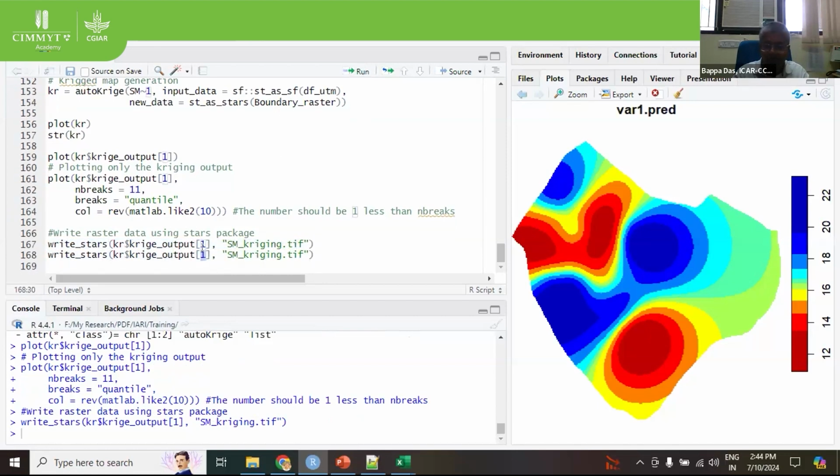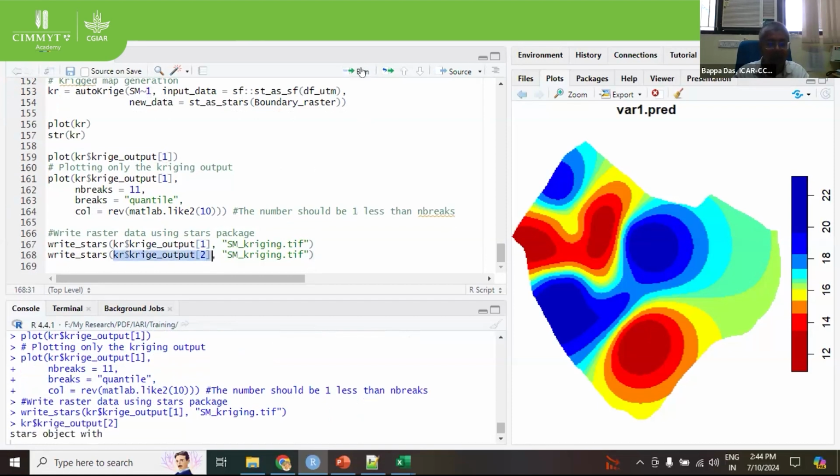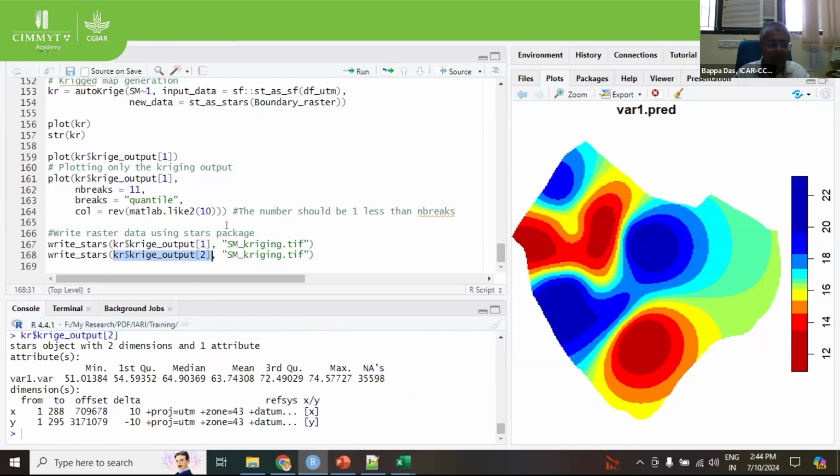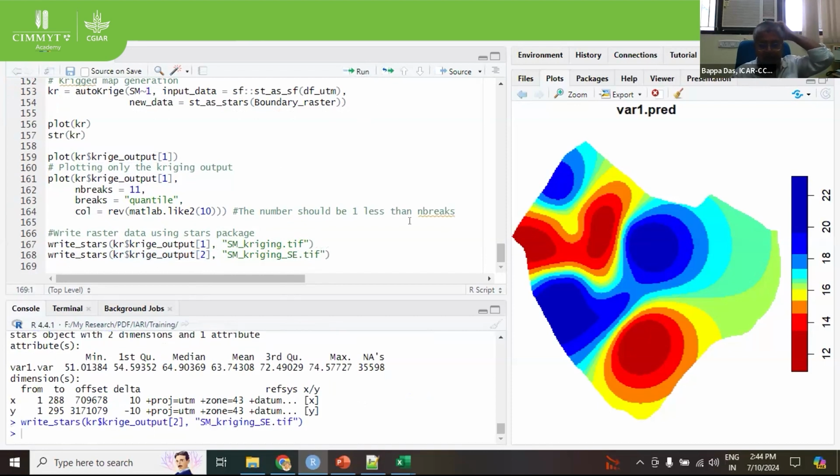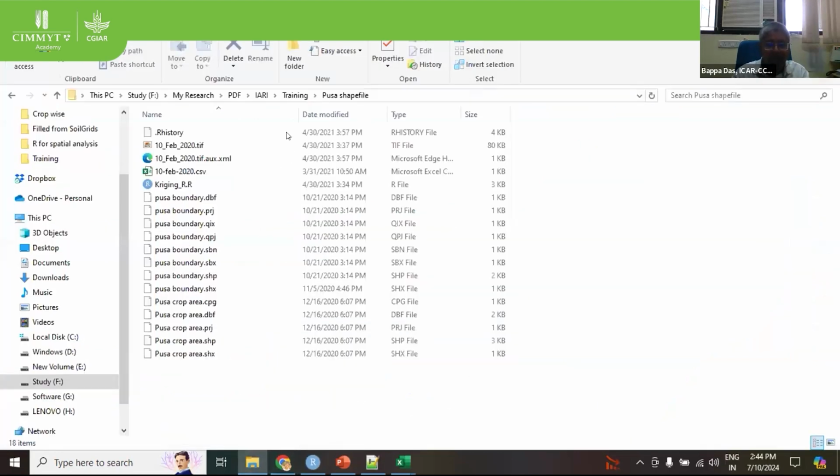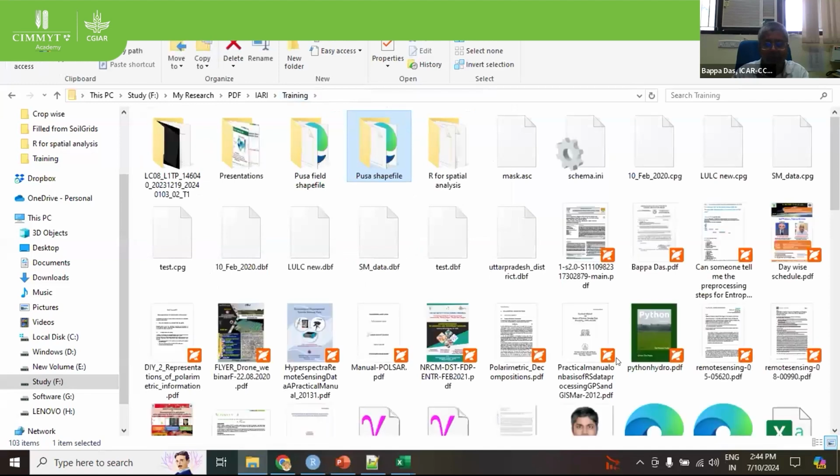So second part, I think that is the error, standard error. So that part also is same, kriging se. You can write it. Okay. This way you can write and you can have all those things in your drive.